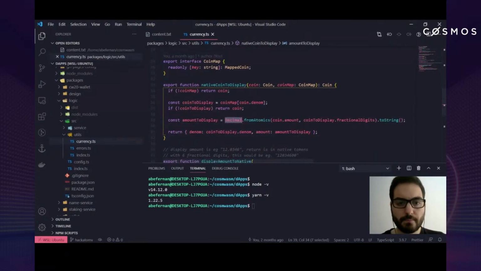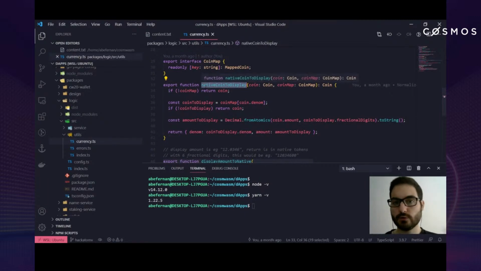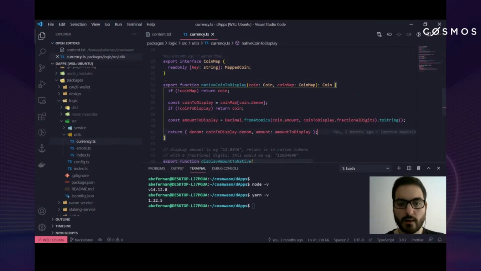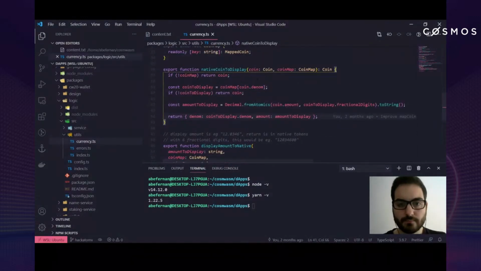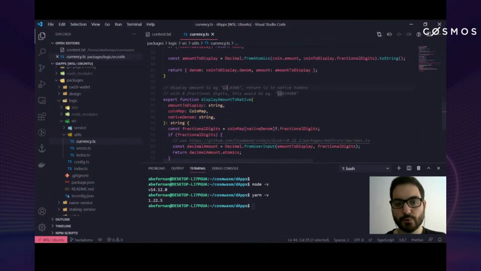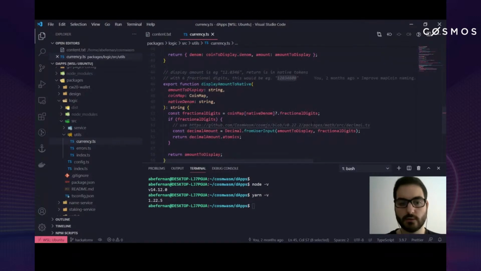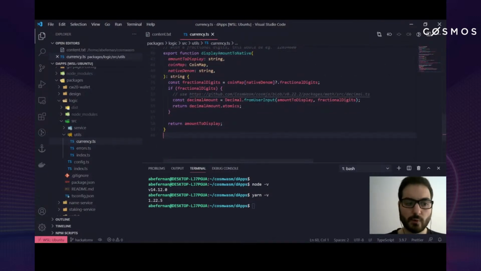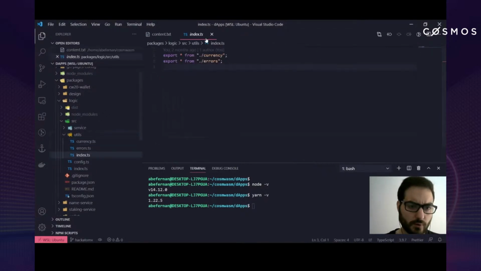So that's regarding coin map, and this is used by native coin to display, which turns a native coin into a nice format to show on the UI. And you also have the other way around, the display amount to native. Like if a user enters this kind of quantity in a form, then you can format it in a native way like this and send it to the chain, to the contract, and that will make it properly work. So that would be it for the utils part.